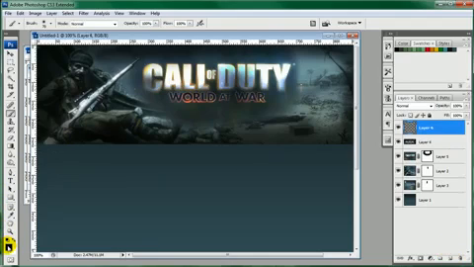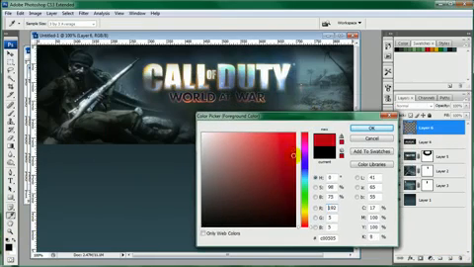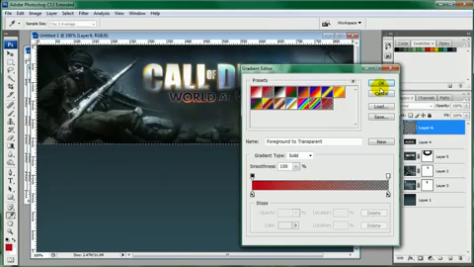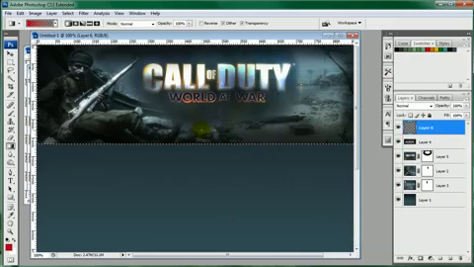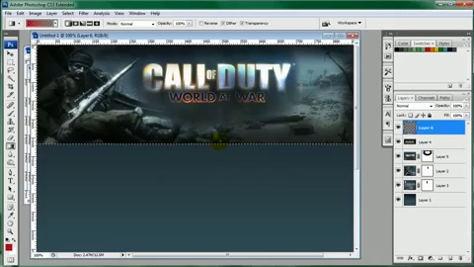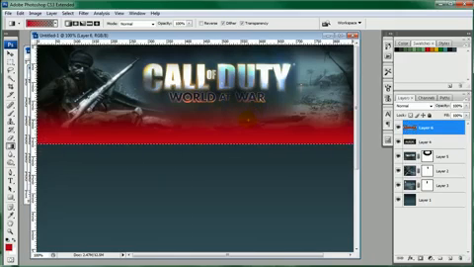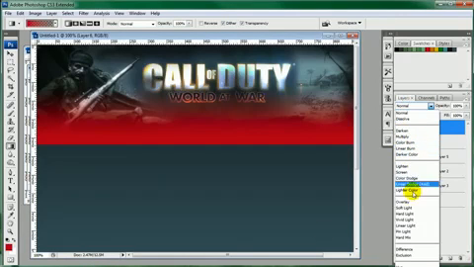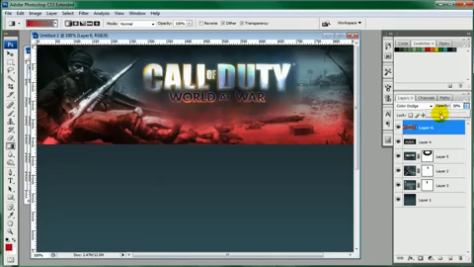Alright, so let's make a new layer, and then I'm going to grab a red color. That's probably good. Select both of these layers and grab your gradient tool. And make sure it's red to nothing. Hold down shift and drag up. A little bit higher, that's probably good. Control D. And then I'm going to change this blending mode to color dodge and lower the opacity to about 40%.